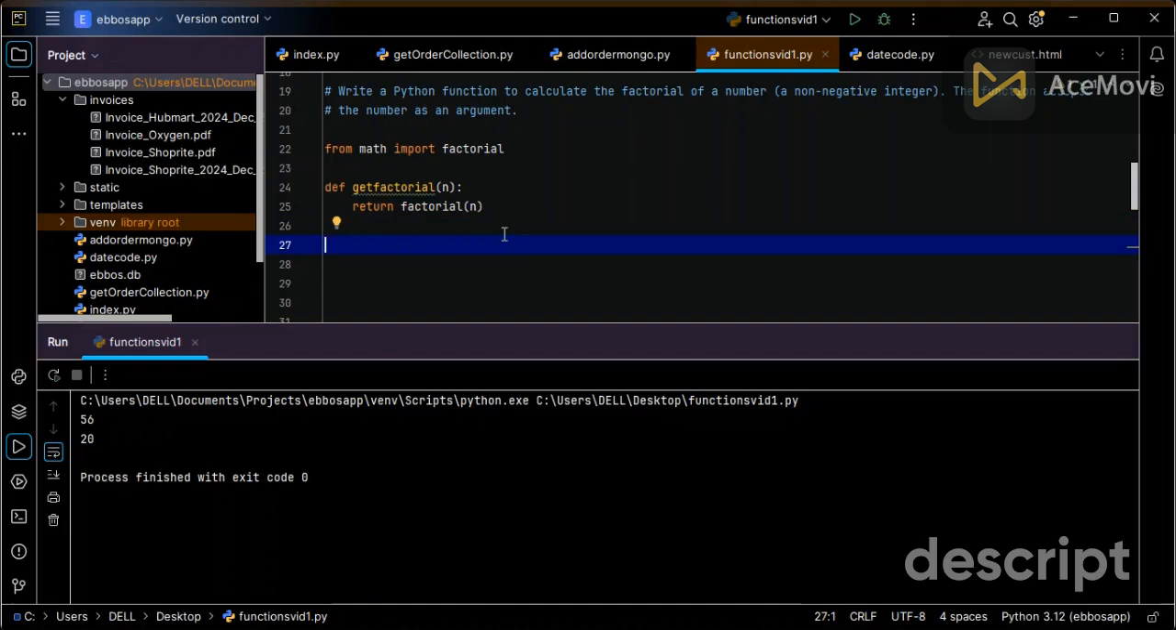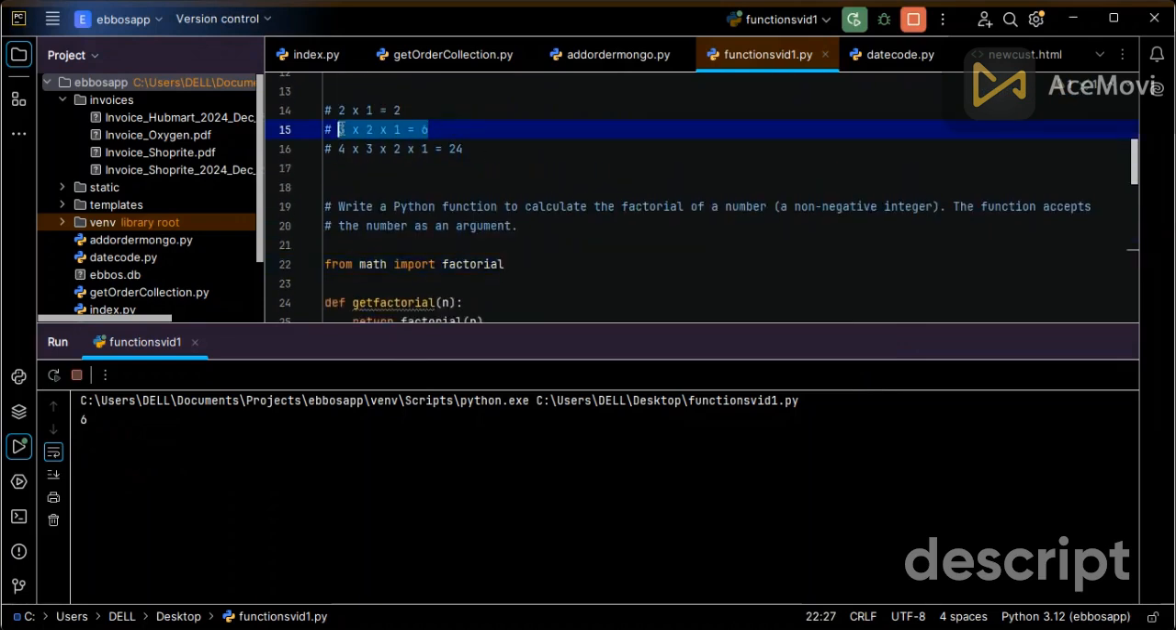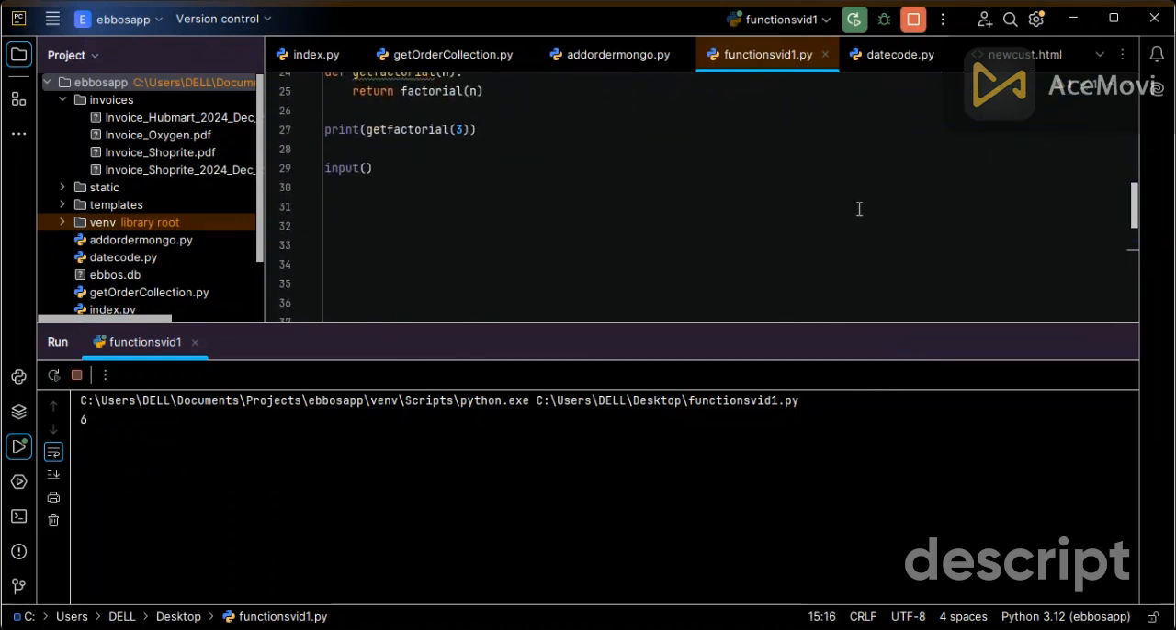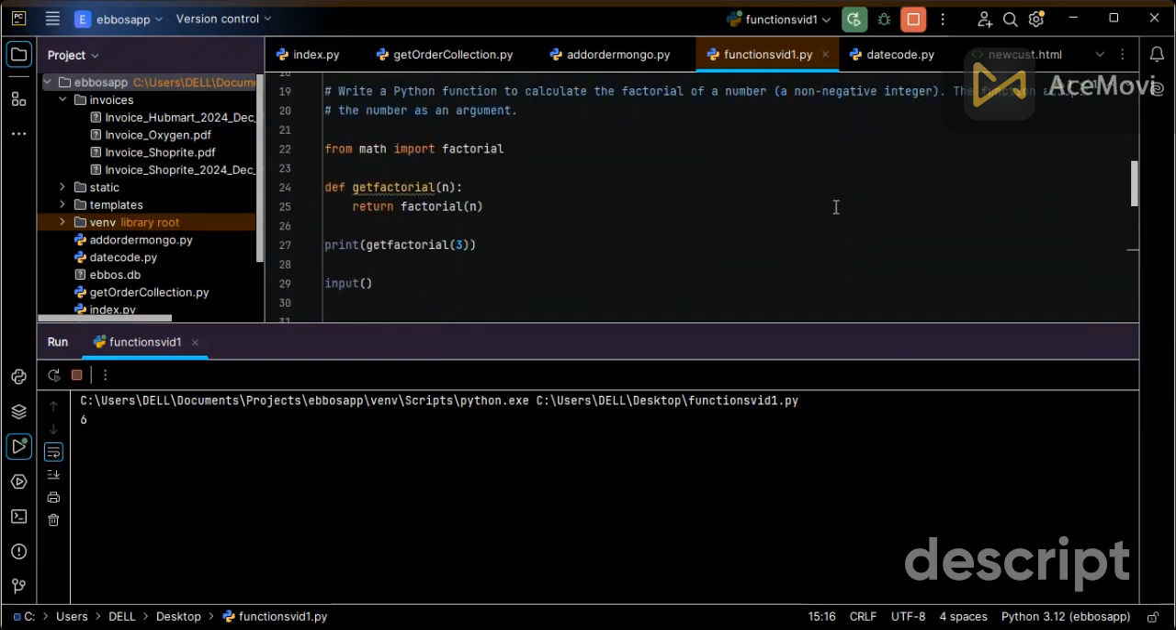Now, in order to call this function, simply write print get factorial, for instance, of 3. Let's see what that returns. Now, don't forget I had some code below, so I'll have to use my include statement to block that from executing. And then we execute this, and let's see what we get. We get 6. Just like we had here, 3 times 2 times 1 gives us 6. That is the factorial of 3 as computed by our get factorial function.